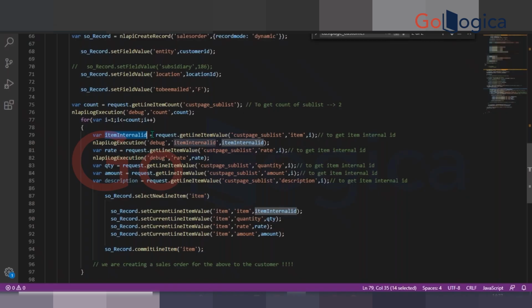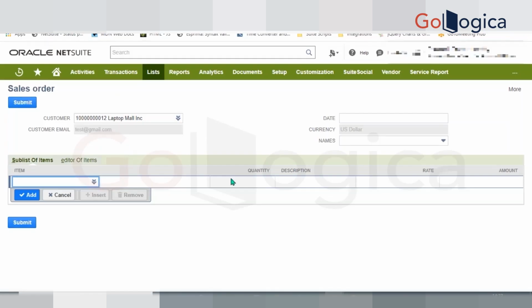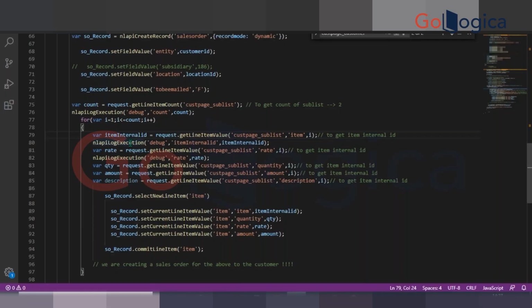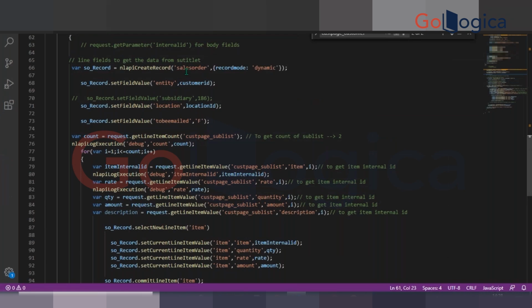Yeah. So we got the item internal ID. We have to have each and every related detail like quantity, description, rate as well. That's the reason we are getting all the information. And at the same time, what we are actually doing is creating a record. We are creating a record of a sales order.